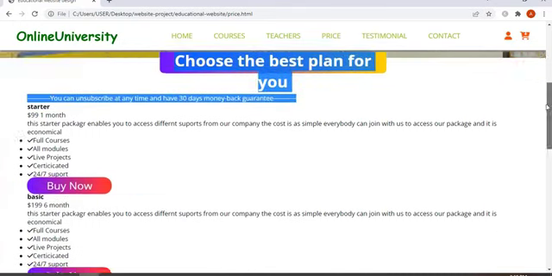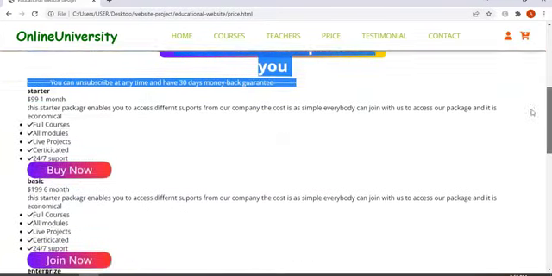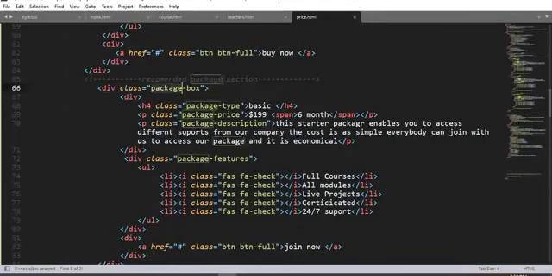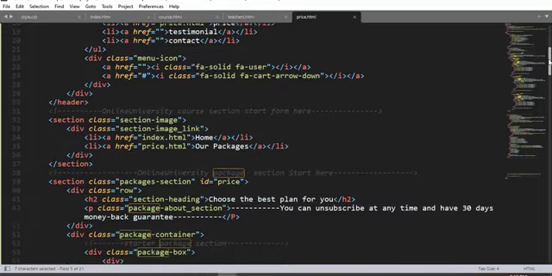So when I save and refresh, here we have, right? Okay, this is the HTML part. Now let's dive right in to style this document right here.